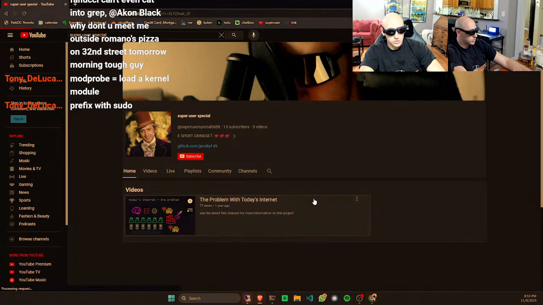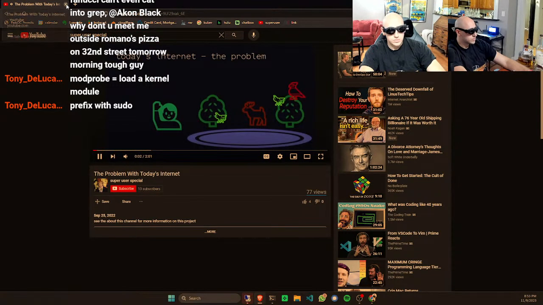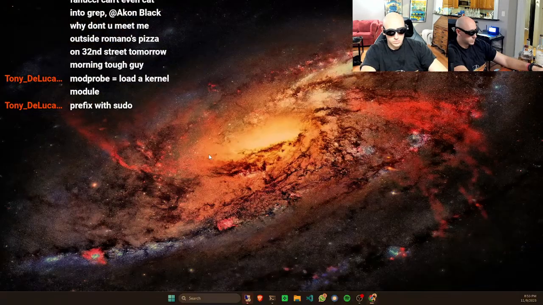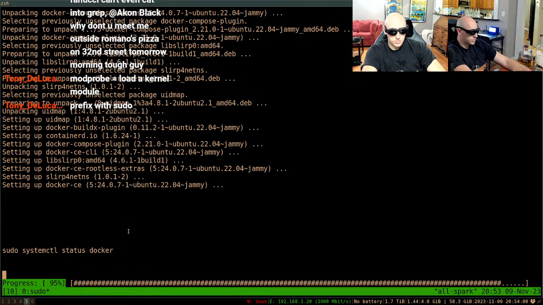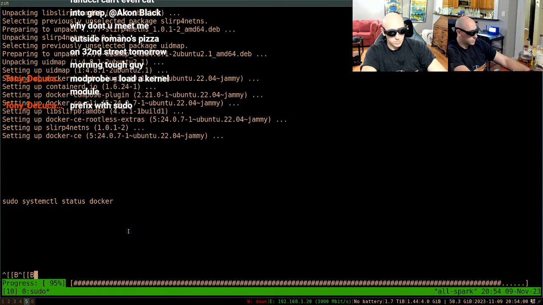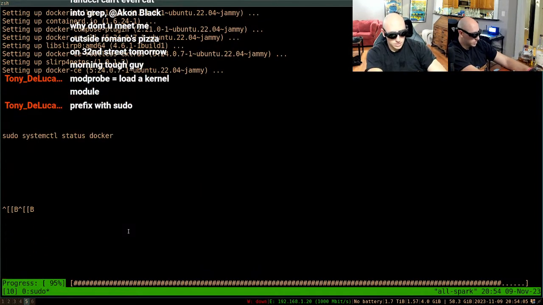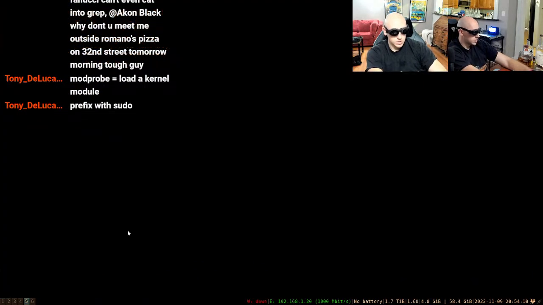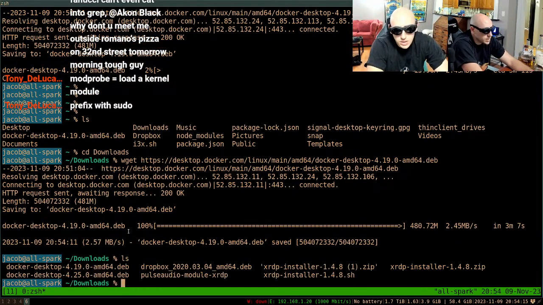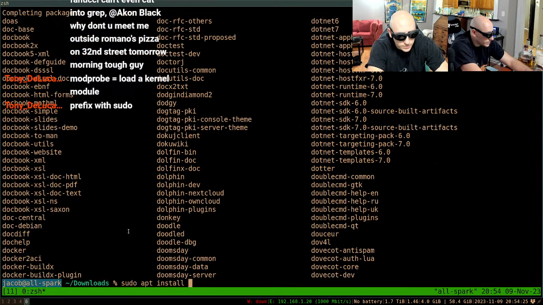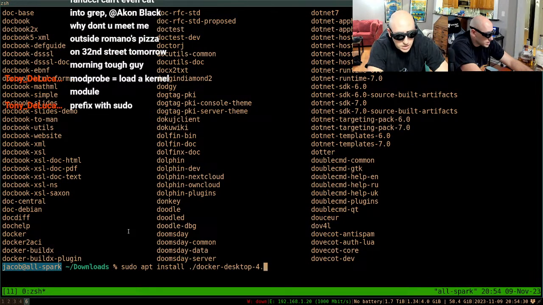Let's do it. It's kind of interesting. Okay. Sometimes you gotta just kill the thing. And when you kill the thing, you move forward. Okay. So I downloaded this 4.19 thing. So now I do sudo apt install docker-desktop 4.19.